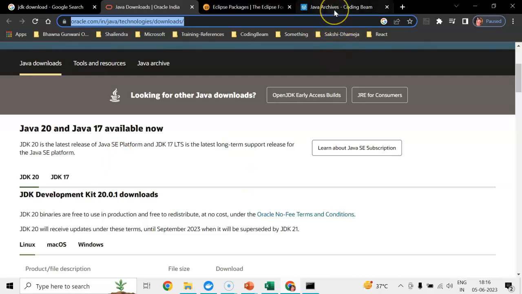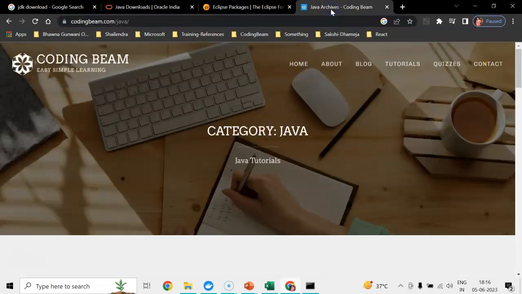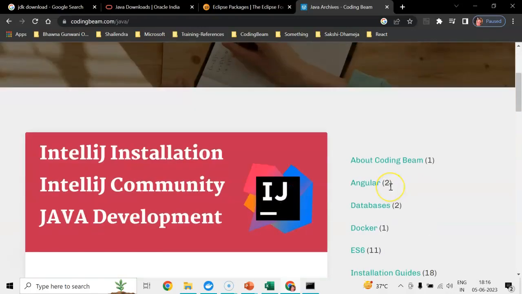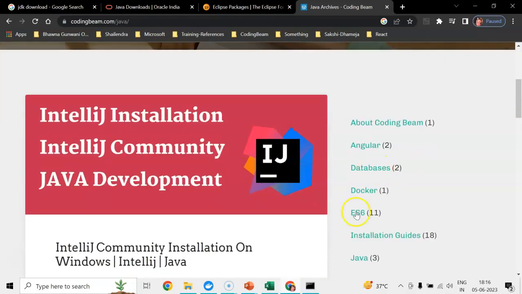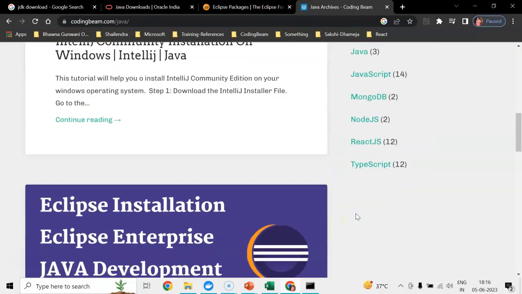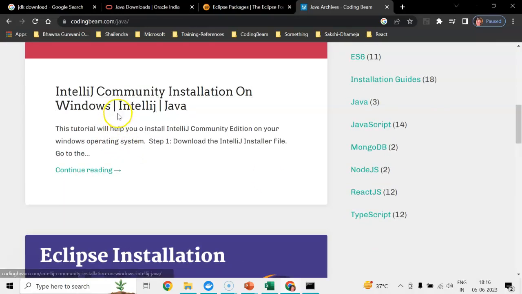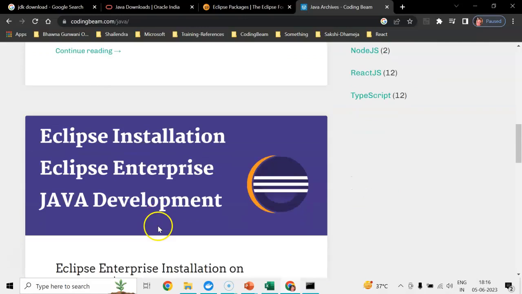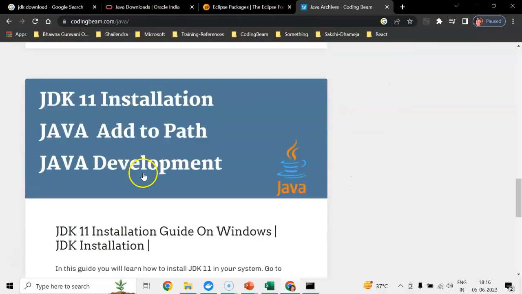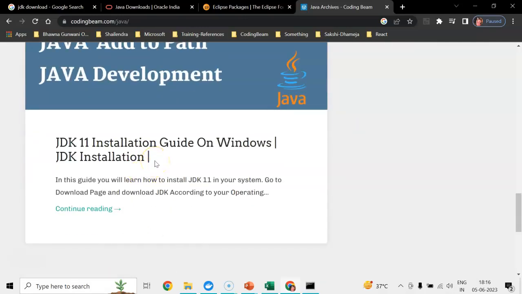If in case you want to get some support, just go to this official website which I am managing, codingbeam.com. You can go to the blog section and the Java blog section. Here you can see that I have given the step-by-step procedure to install IntelliJ, Eclipse and JDK. So you can look it up and go with the step-by-step procedure.